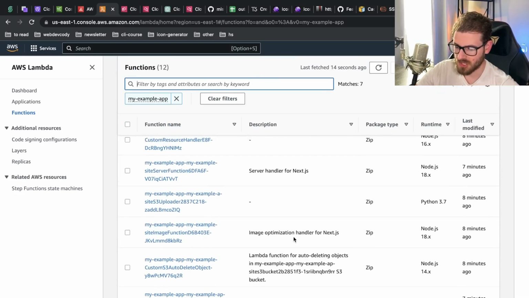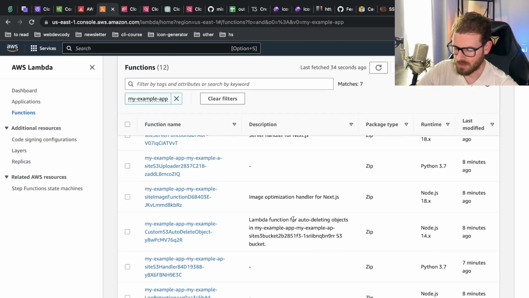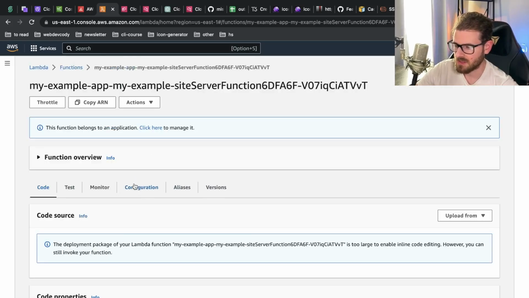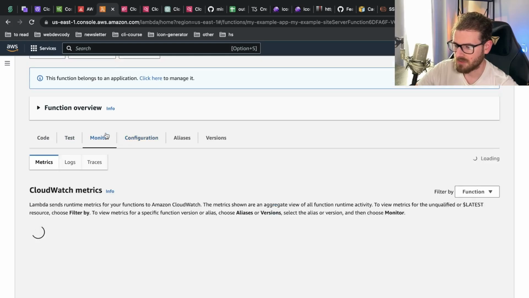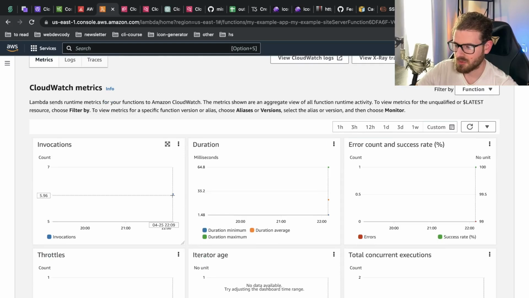Which one is the one we actually care about? Let's see, image optimization handler for Next.js, server handler for Next.js. I don't know what this one is. My example, my custom resource handler. Lambda function for auto deleting objects in an example. Again, I don't know what any of this stuff is, but at the very least, we have the ability to dive into this and we can actually see how this stuff is working. We can get the actual analytics on all this stuff. None of this stuff is abstracted away.